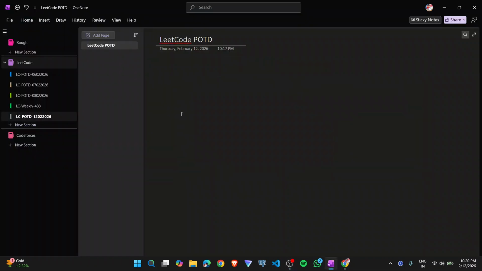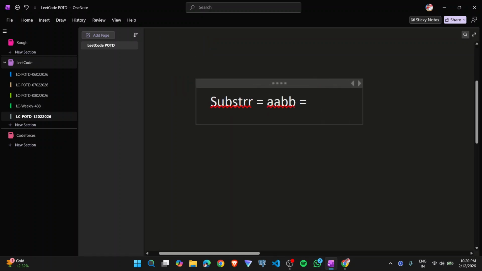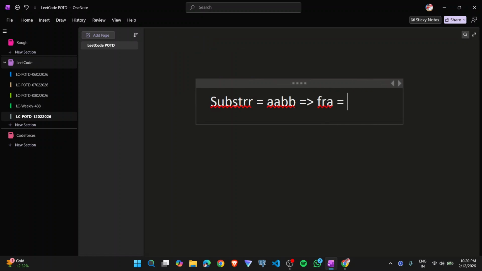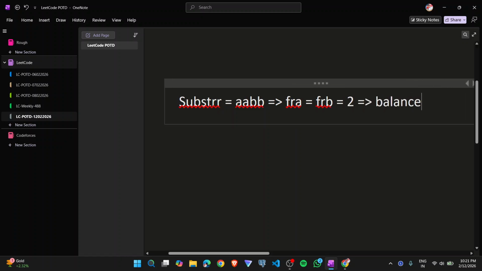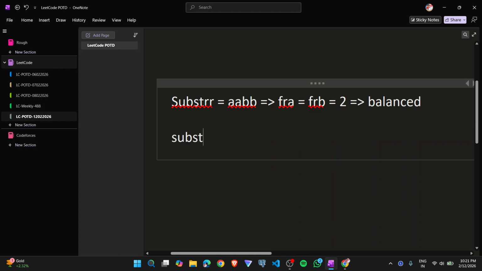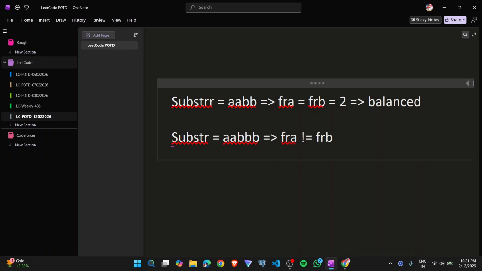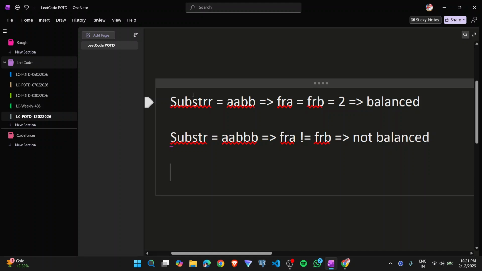Like, if the substring is AABB, then frequency of A equals frequency of B equals 2. Then this is a balanced substring. Okay, and if the substring is AABBB, then frequency of A is not equal to frequency of B. So this is not balanced. Okay, that's clear. And you know what a substring means, so I hope you know the substring concept.